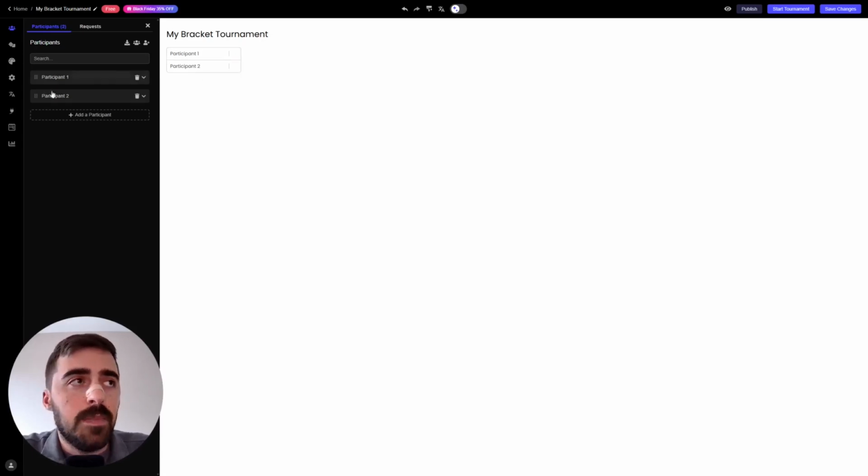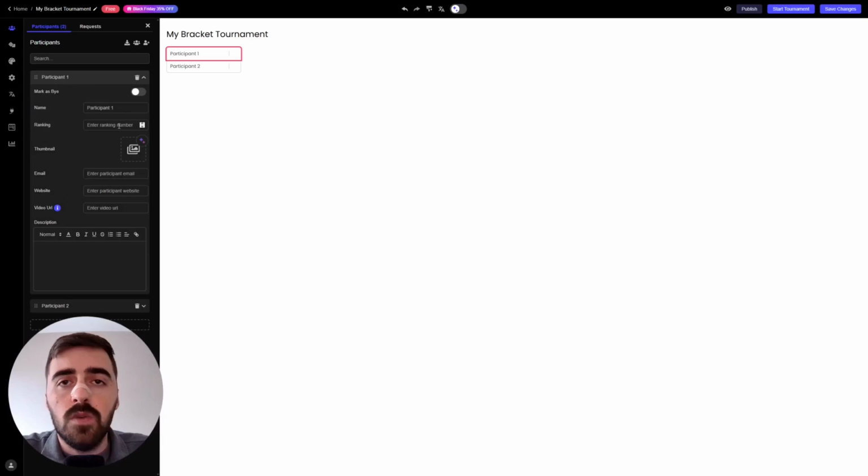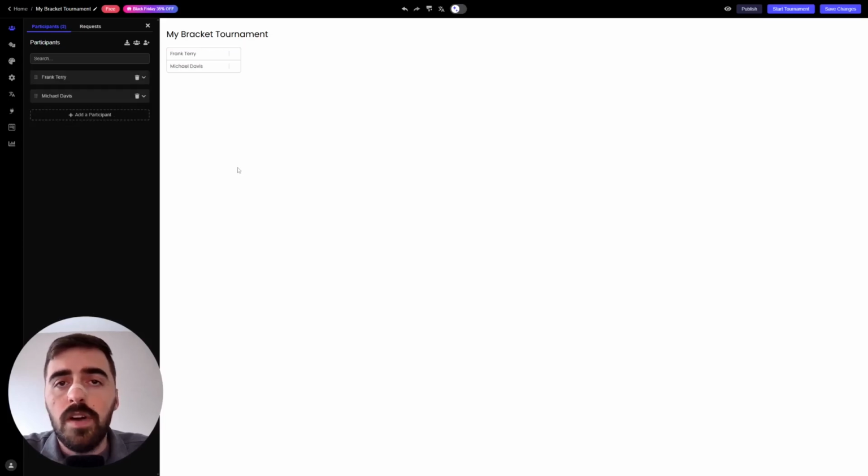Once you've done that, the next step is to provide as much information about each participant as you can. So go ahead and click on participant 1, for example, here, and then this field is going to open up. Here you can provide the name of the participant, the ranking, as well as an image, which is going to go on the left hand side of the name within their bracket here. Then you can also add the email address, website, a video URL, as well as a description if that's relevant. In my case, I'm only going to go ahead and change the names of the participants since I'm only making a tutorial video.